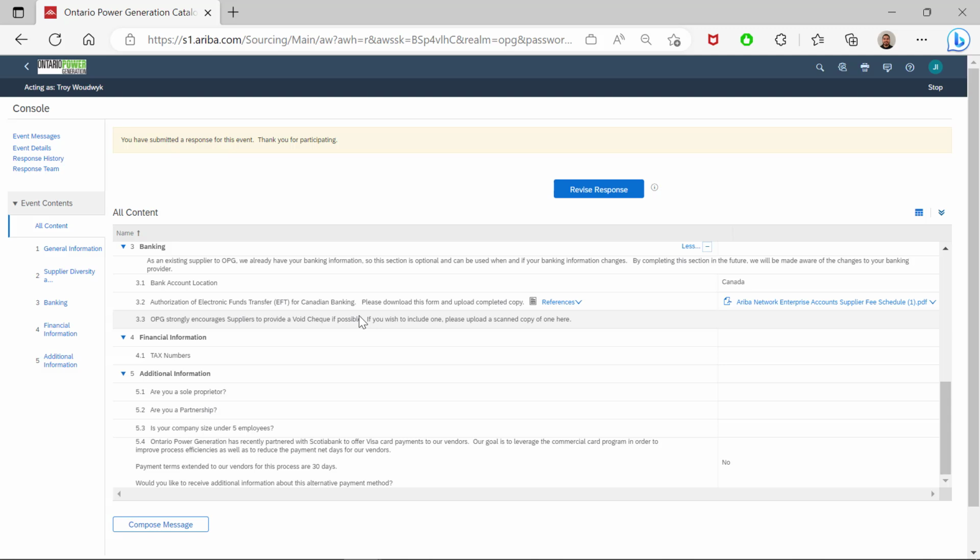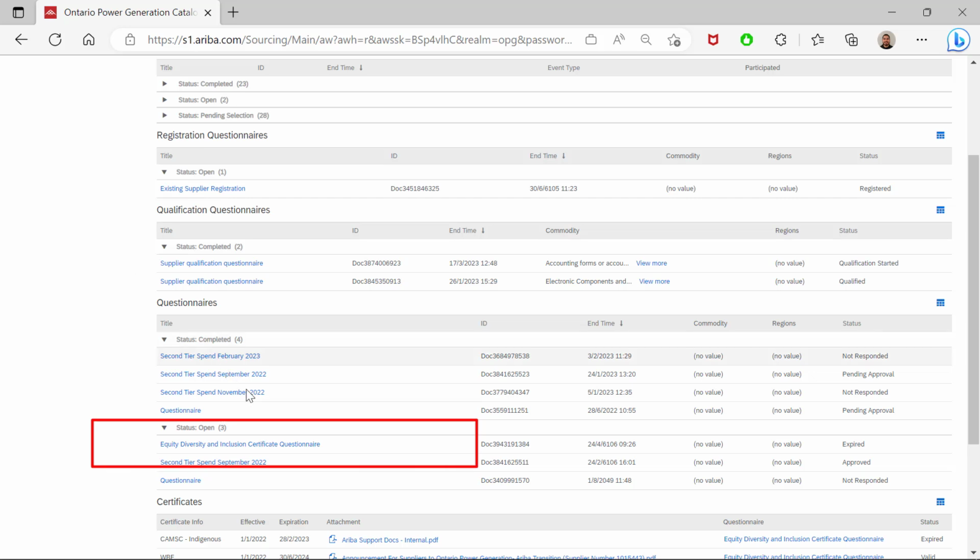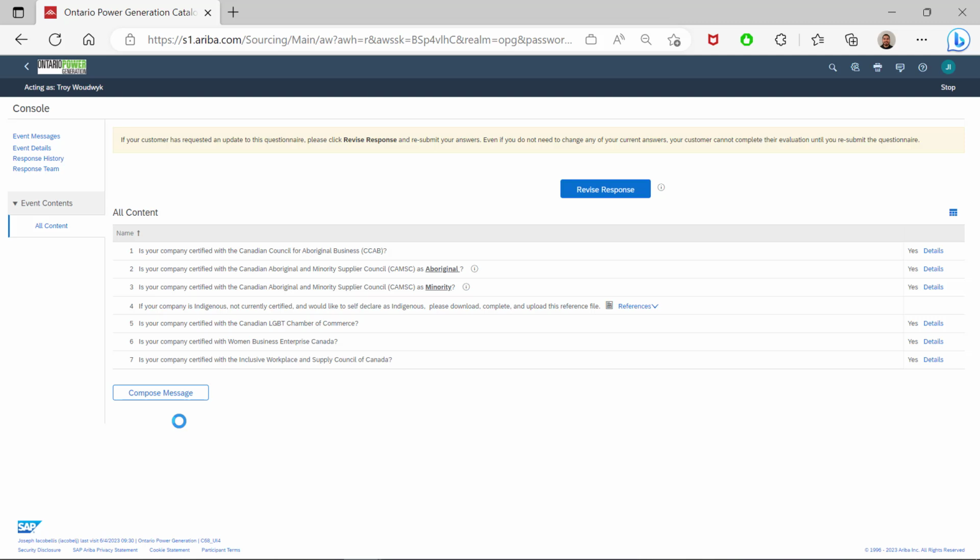And you have the ability to revise that response and update your company profile information at any time, and we'll capture the changes on our back end. The next questionnaire you may see is our Equity, Diversity, and Inclusion Certificate questionnaire. If you're an Indigenous supplier or a diverse supplier and have indicated that to us during your onboarding registration process, we would have kicked off this questionnaire for you as well, where you're able to upload your diversity certificates and tie that to your profile. Again, you have the option to revise this response at any time. You can extend your registration, extend your certificate, or make any changes to your registration profile overall at any time.